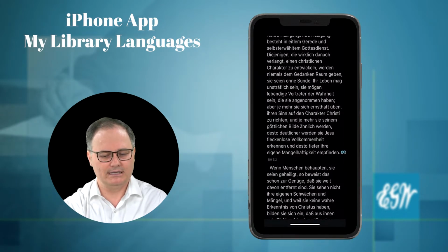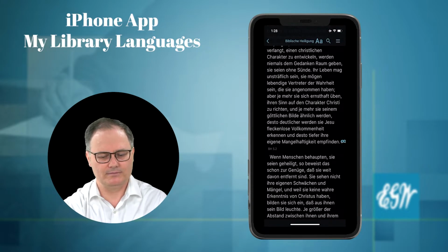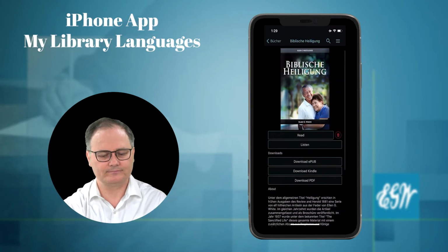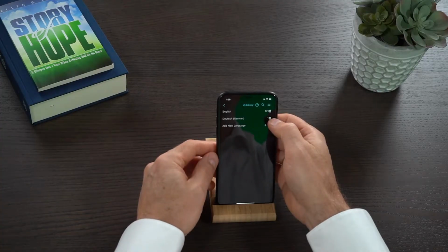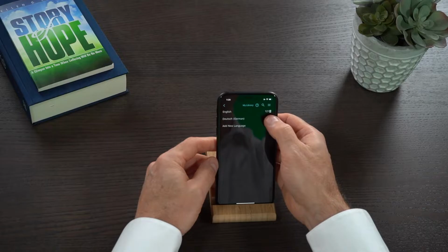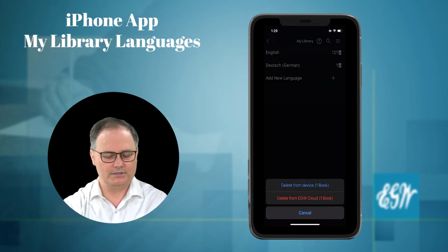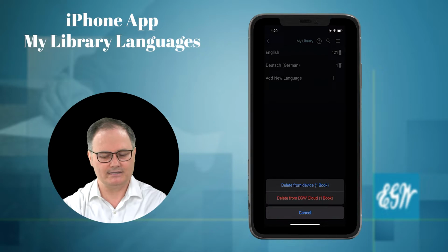If you want to delete a language, that's not a problem. You just backtrack back to the main language menu, and see the little trash can there. You just click on the little trash can, and what you'll notice when that pops up is that you can say, I want to delete the one book from this device, or I want to delete it from EGW Cloud.